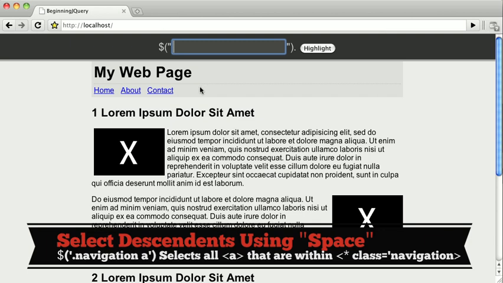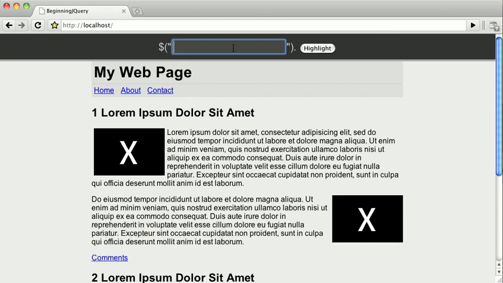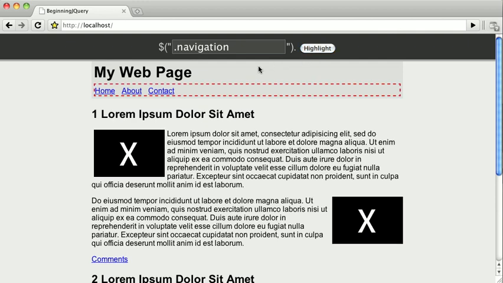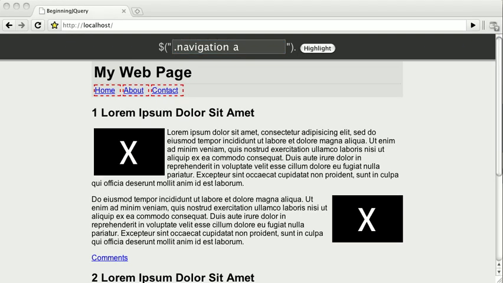So let's say I wanted to select all of the A tags within my navigation. So first, let's look at our div with the class navigation. So I select .navigation, and we can see that our div is selected here. Now if I wanted to select all of the links inside of it, I put a space after navigation and say A. That means I want all of the A tags that are within an element with the class navigation. So when I click highlight, you can see that each one of our A tags is selected separately.